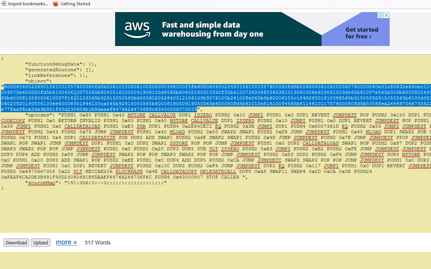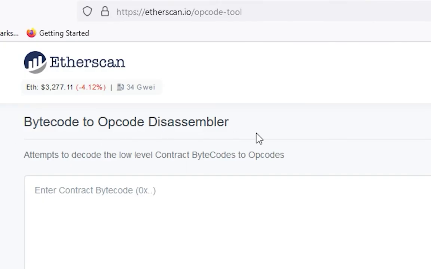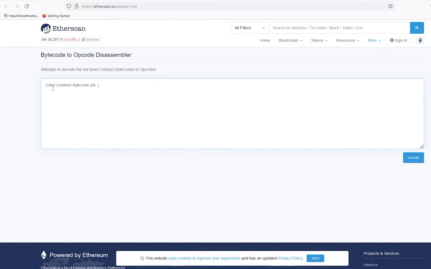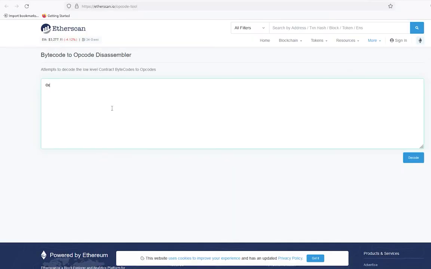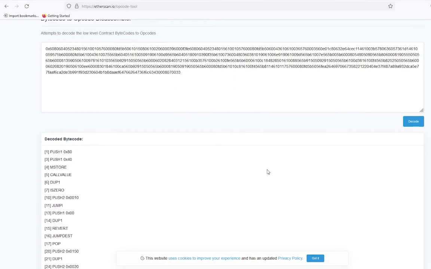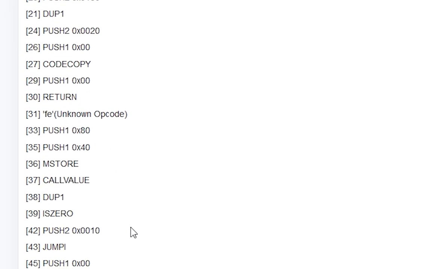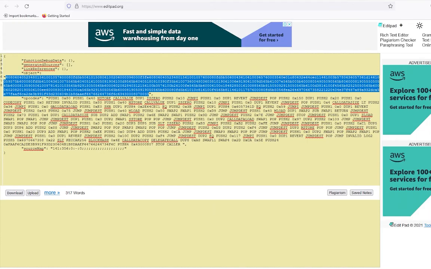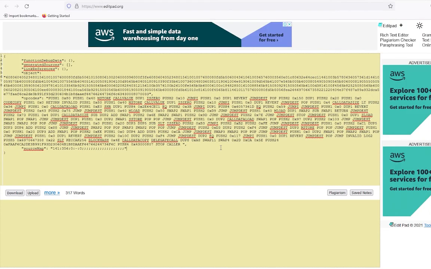I will copy this and go to a website, etherscan.io, convert bytecode to opcode. First it says enter contract bytecode. First we have to type 0x and then paste our bytecode, and here you will see a button, decode, and our code is encoded. You can see PUSH 0x80, PUSH, and all the instructions that we already have in here. PUSH1 and DUP, CALLVALUE, PUSH2 and many more. And that was our bytecode.